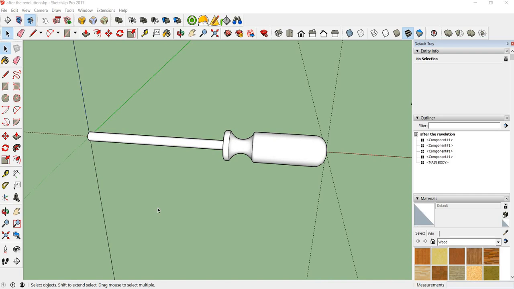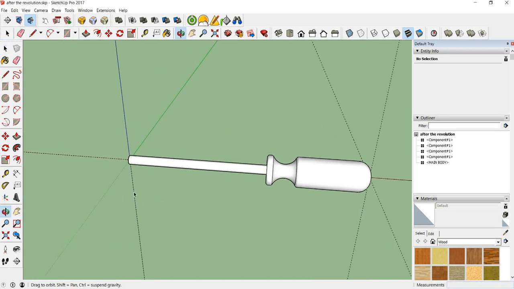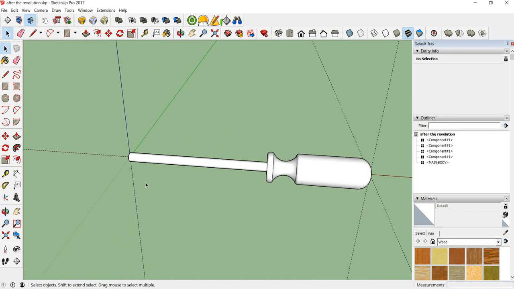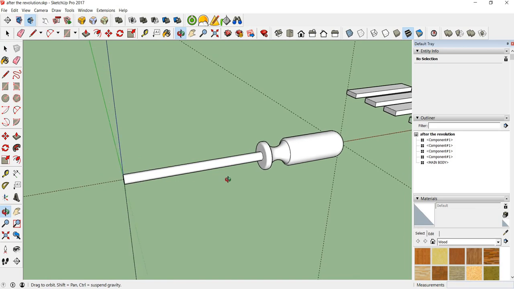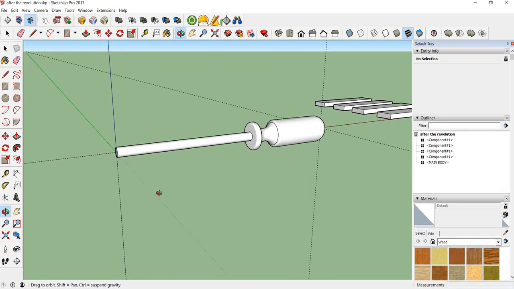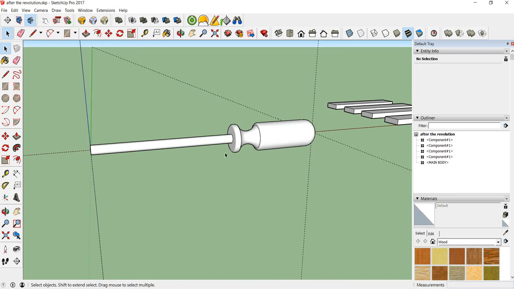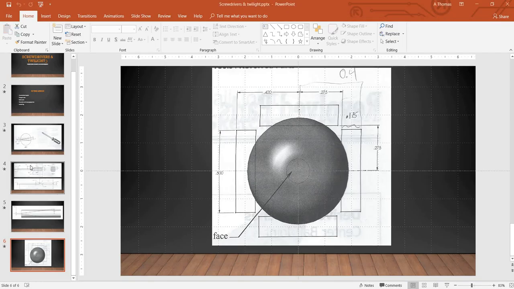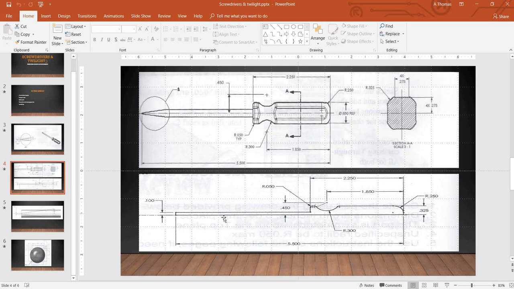Welcome back to part 2 of this tutorial on SketchUp basics and how to draw a screwdriver using solid tools and the Follow Me tool for a revolution or a revolve, however you want to call it. Ignore these pieces in the background. We'll talk about those in just a minute. So just to review, we drew a sketch of this right here and then revolved it about the center line.